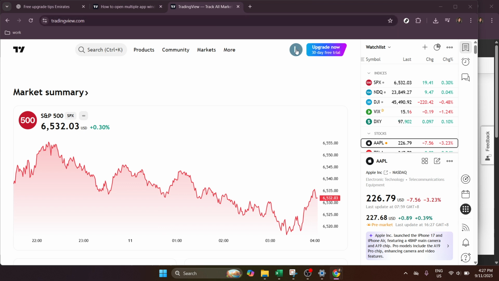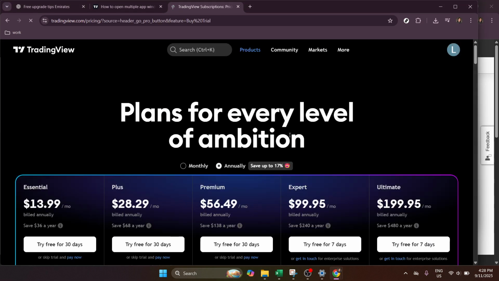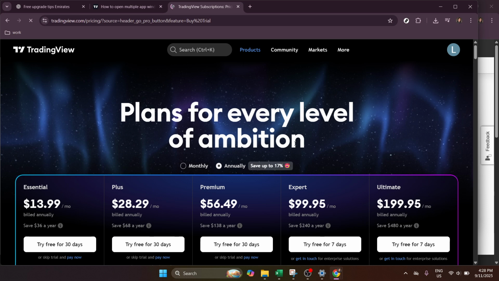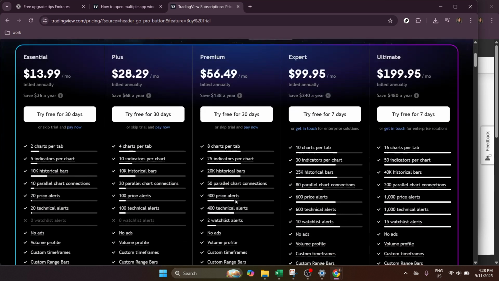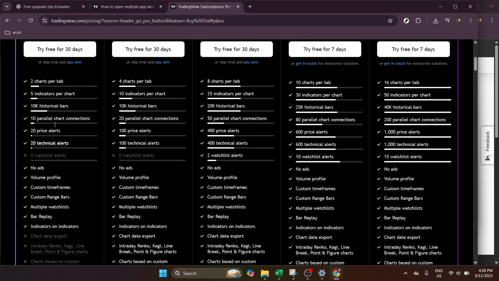Now that you're logged in, you need to make sure your current plan allows for multiple chart views. Tradingview offers several subscription options, and not all of them include this feature. So, double check your plan and upgrade if necessary. Access to multiple charts can significantly enhance your analysis capabilities.